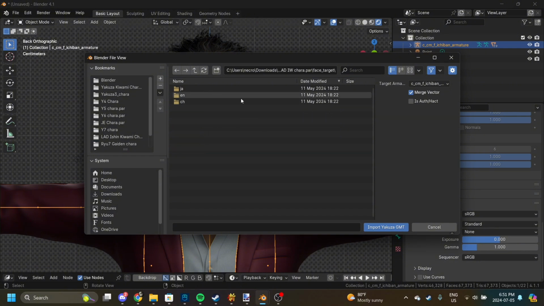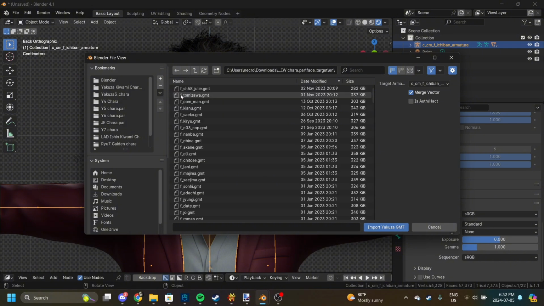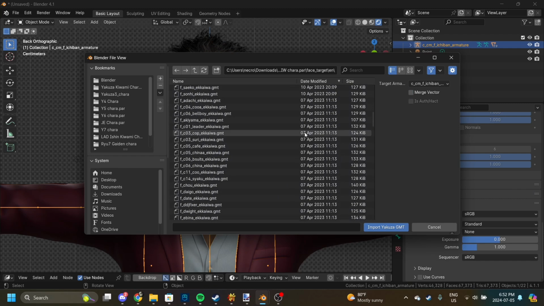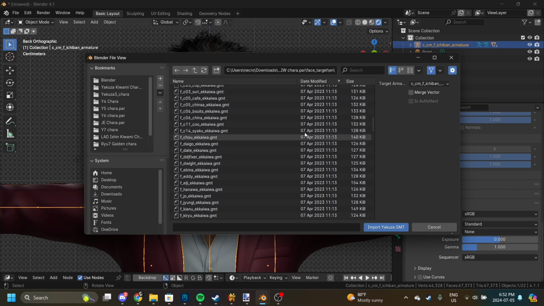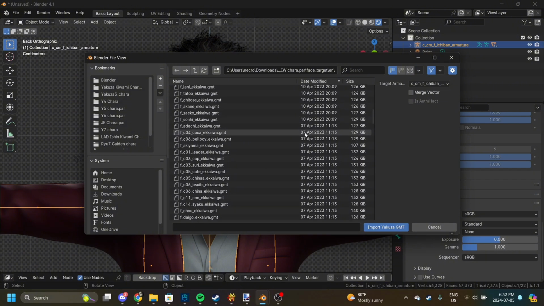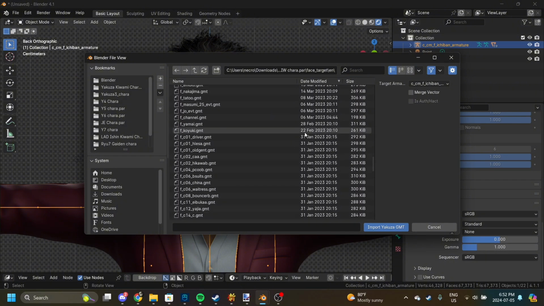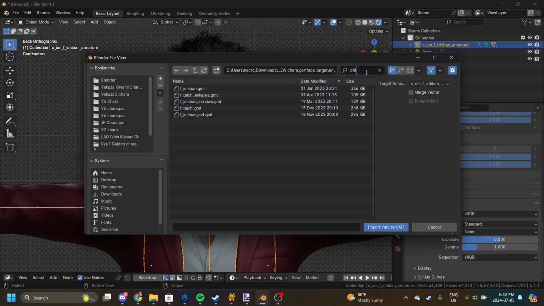Just go in, pick whatever language you want. I'm going to go with English. And basically find the character that you need. But first, make sure the merge vector is turned off, because without it, it will not work. So basically, just look for the character you want. Obviously, I'm looking for Ichiban, but for some reason, there we go.